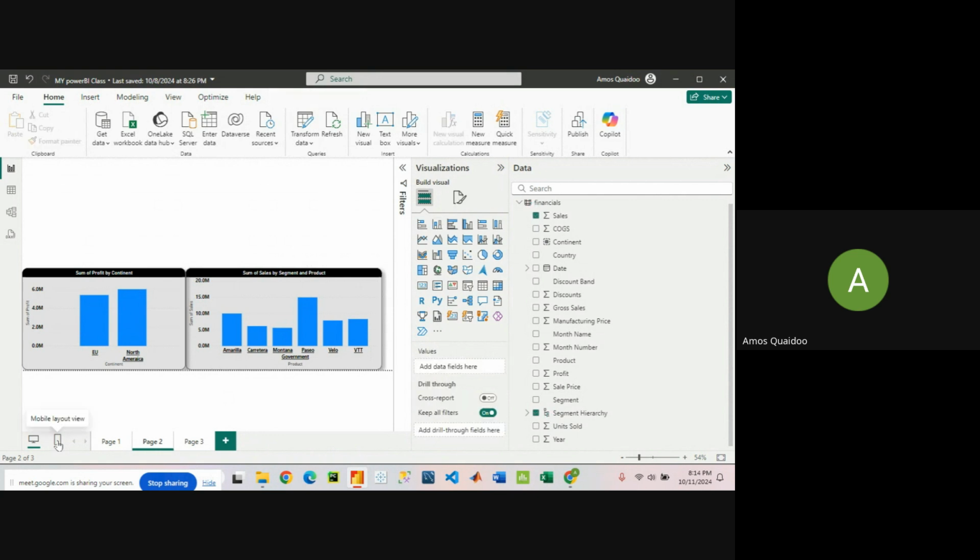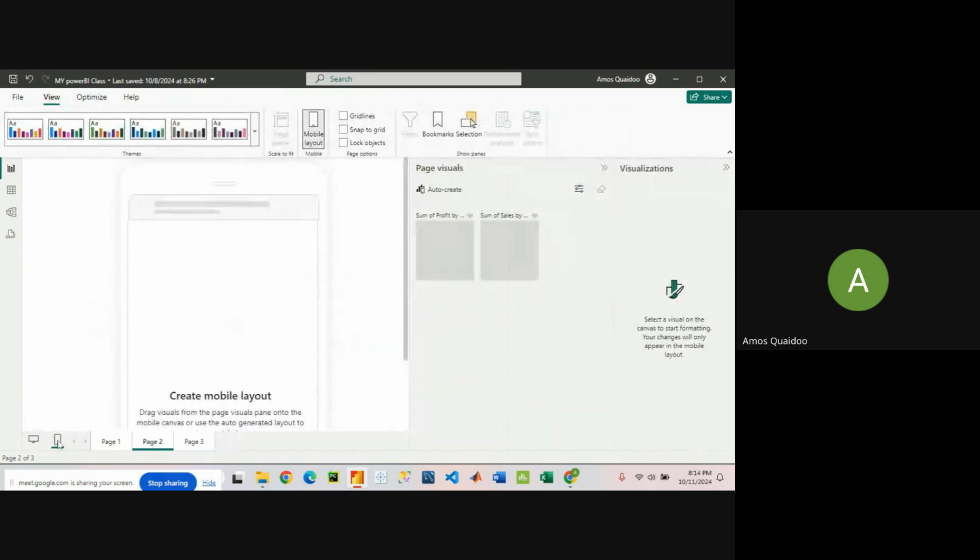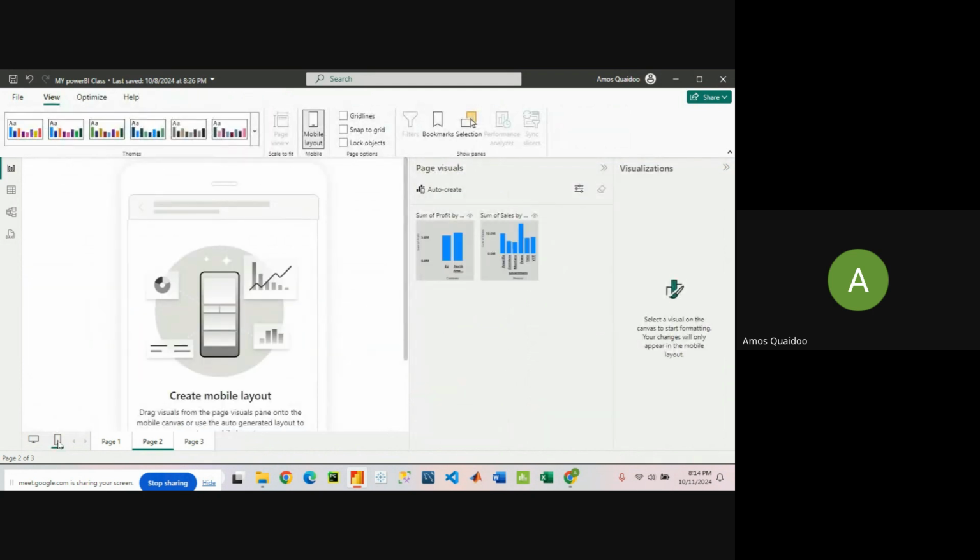Let's click on the layout, the mobile layout. And in the mobile layout, we have something like this. So let me scroll down. Here, what we are going to do now is design how the dashboard will display on a mobile device. Good.